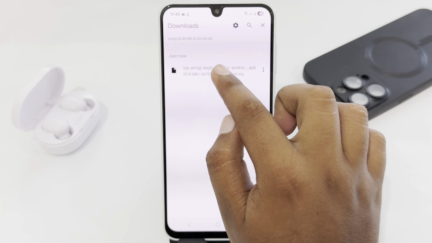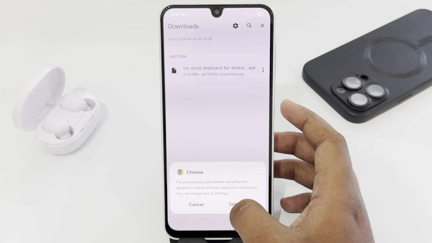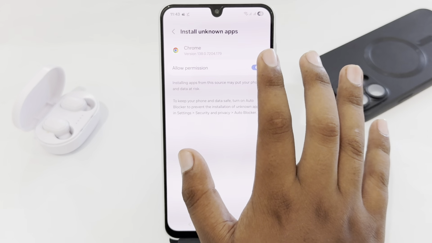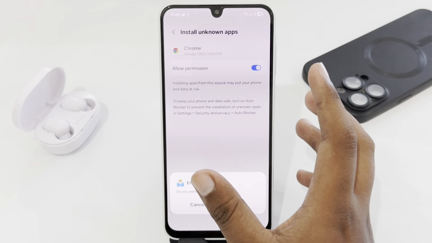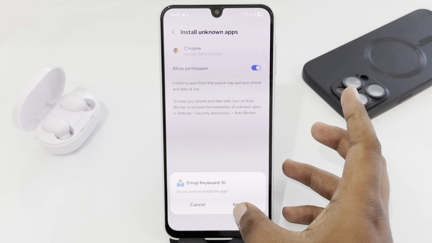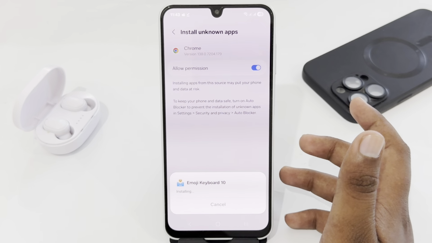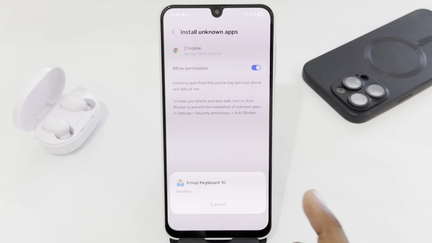Now I'm going to open it. Just tap on it and it will be open. From here just enable a setting which is allow Chrome or Google to install unknown apps and then select install. From here, here's the Emoji Keyboard done. Just tap on install and it will be installed in your phone. Now wait for installation and then we'll do a setup.